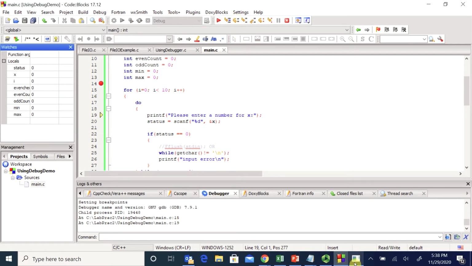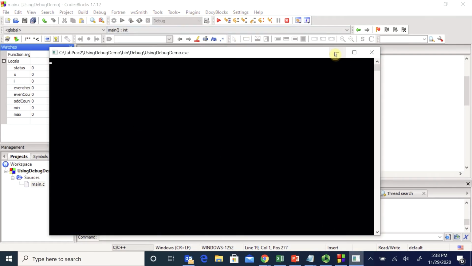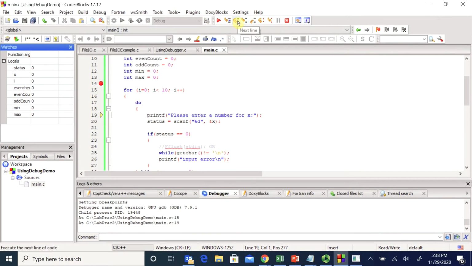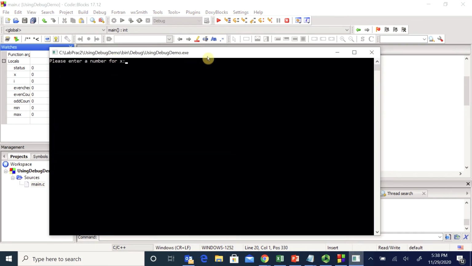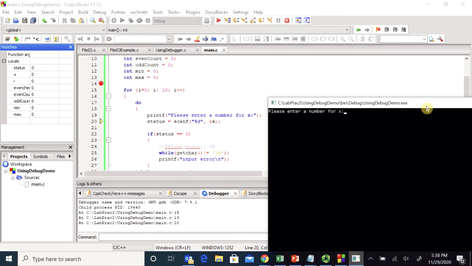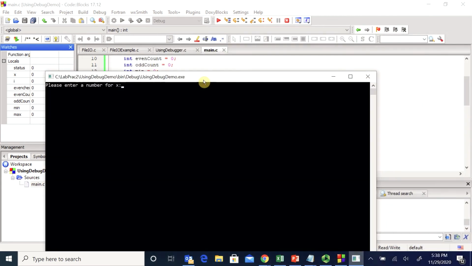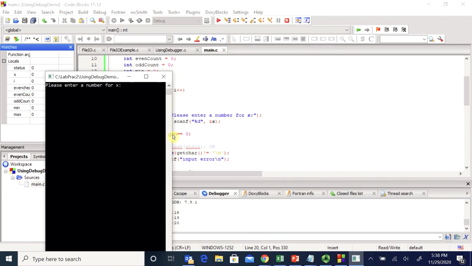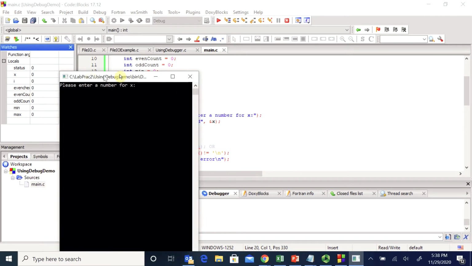So now I also get my command prompt window, and you can see there's nothing in there yet. So I click next line, and if I look at my command prompt window, you can see it actually printed that printf statement. The only thing that's a little weird with Codeblocks and the debugger are scanfs.